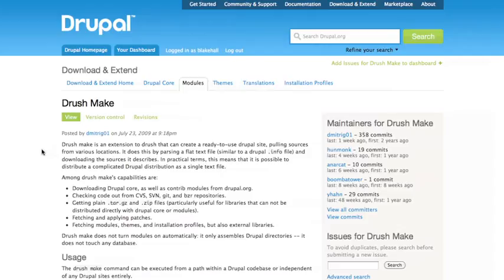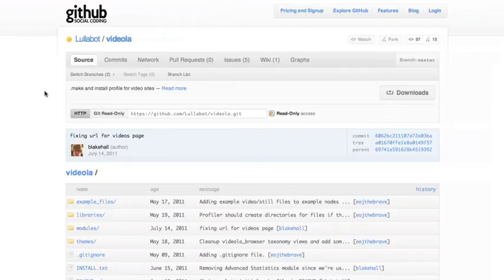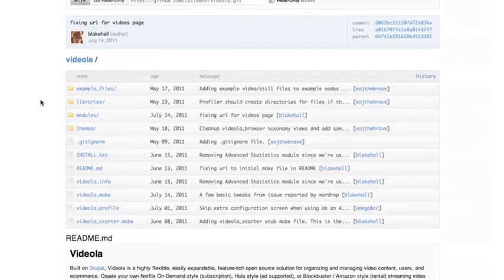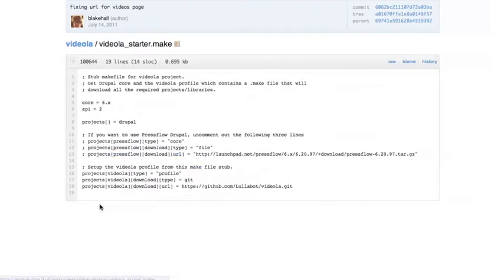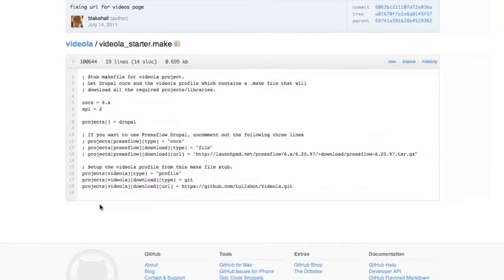So let's take a look at an example makefile. We have a Drupal distribution called Videola on GitHub, and here's a look at our starter makefile. So you can see that it's mostly just plain text. The lines that start with a semicolon here are just comments. It basically just says we want the 6.x version of core, and we're using version 2 of the API, and we want the Drupal project.